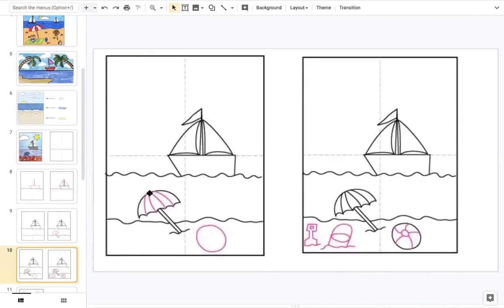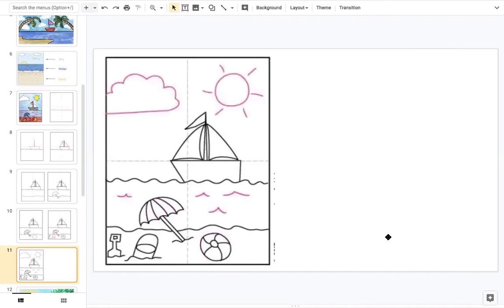Okay, so here we have some lines on the umbrella, and looks like the beginning of a beach ball. And once we put the lines for the beach ball, maybe we will add a pail and a shovel. So look what they did for the pail. They did an oval, a handle, and then a pail at the bottom. Here we have a shovel, right?